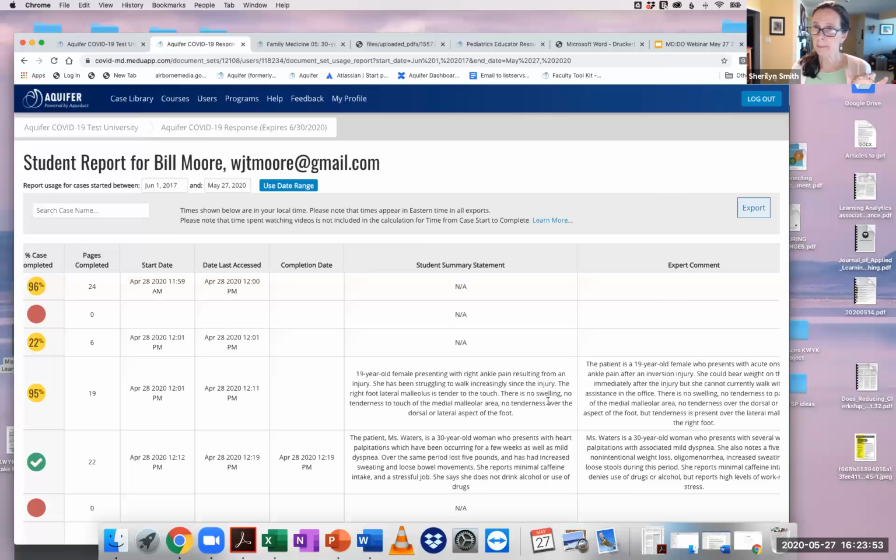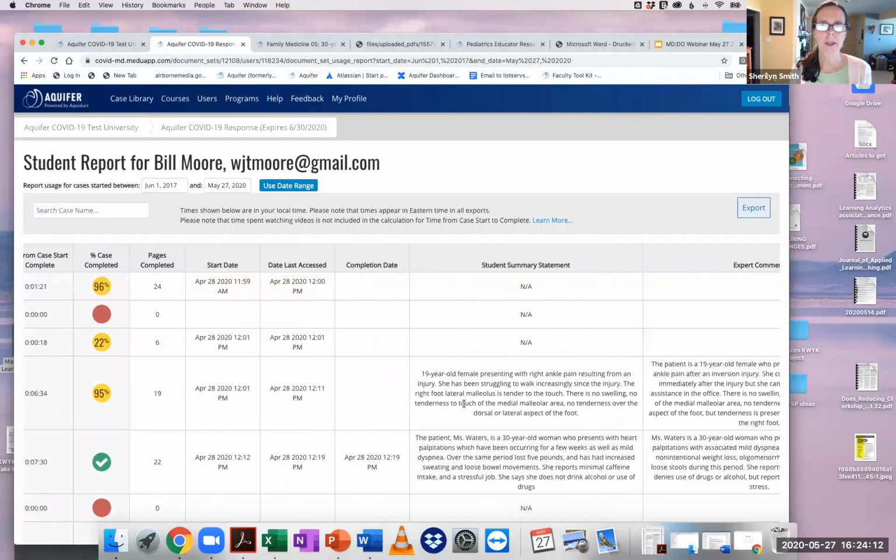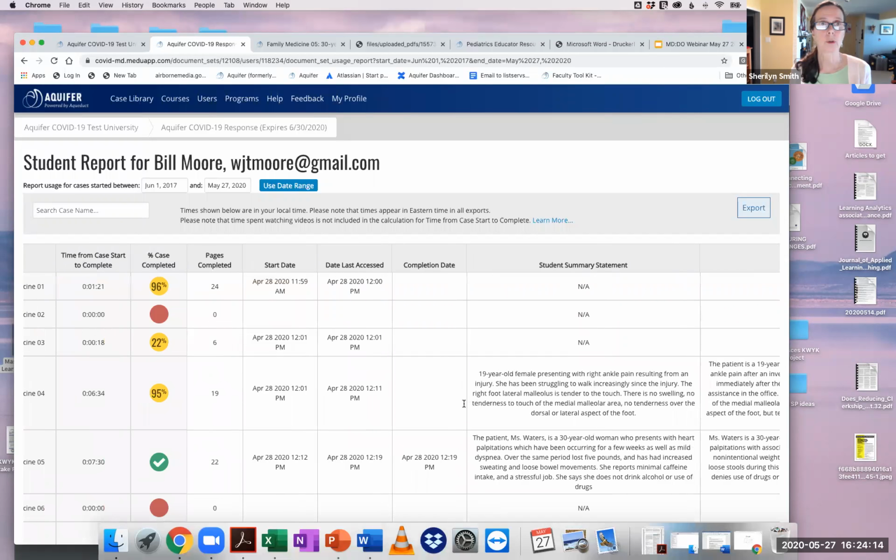when the student writes something in the summary statement, you can actually see it. And then you can compare it to the expert comment. So if you're looking for ways to see, are the students actually improving their clinical skills, engaging with the case, this is a great way to track your students' performance and get an idea of, are they getting out of the cases what you hoped they would.